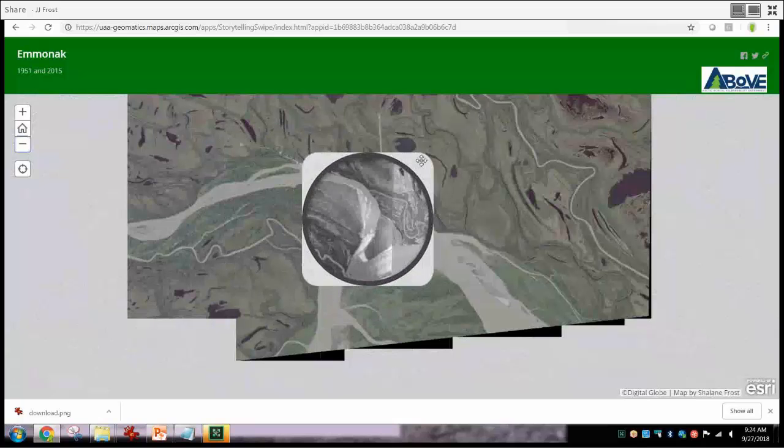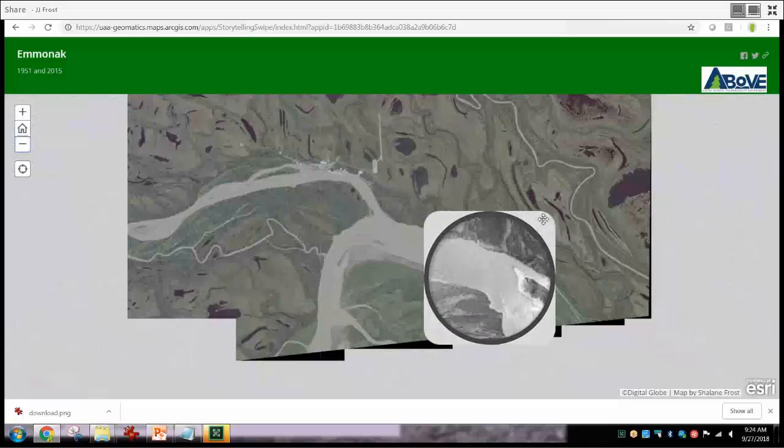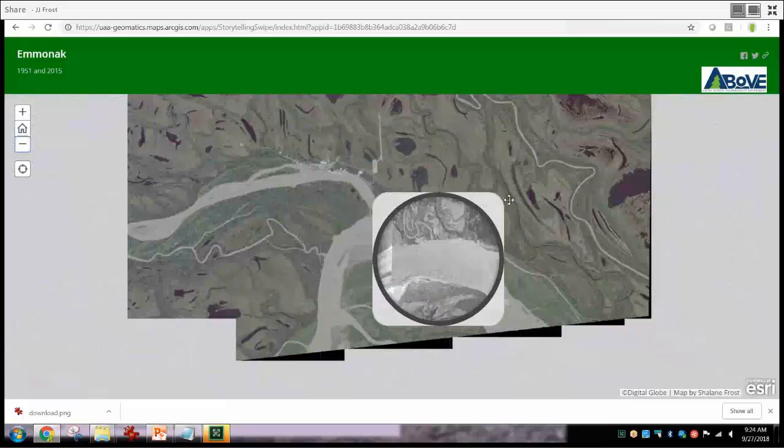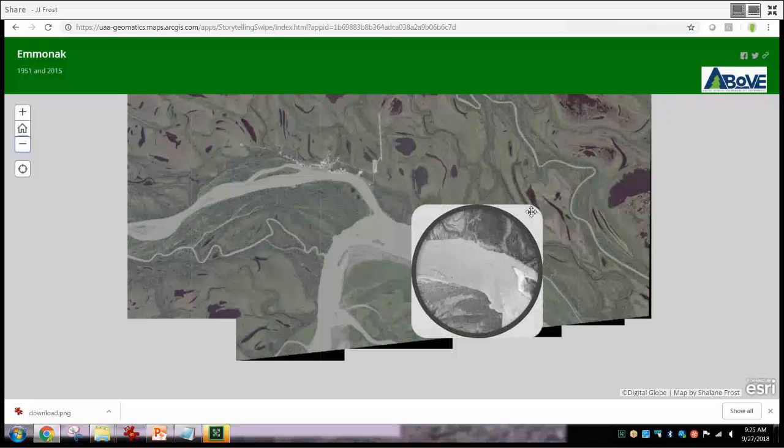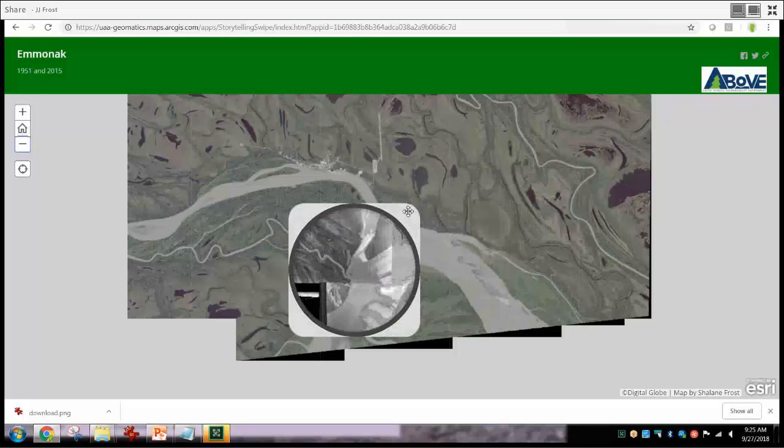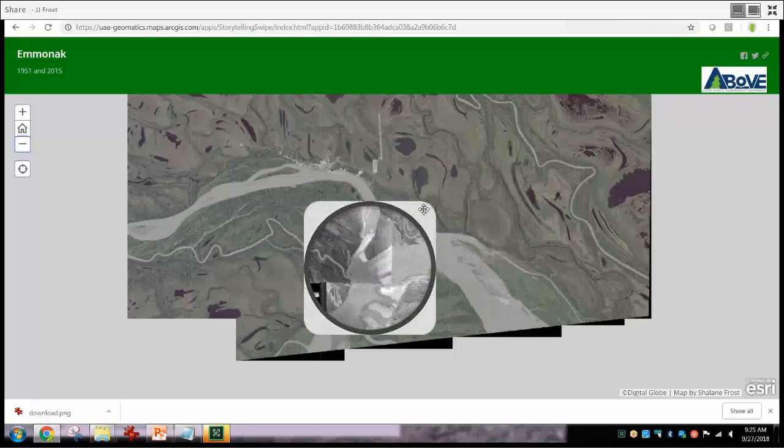But what's happened is that the channel of the Yukon has migrated substantially, and a lot of that has occurred in an area where you're basically looking at overlapping edges or corners of different air photos. So it gets a little confusing there, but be assured that change is real. The river has moved a lot there.